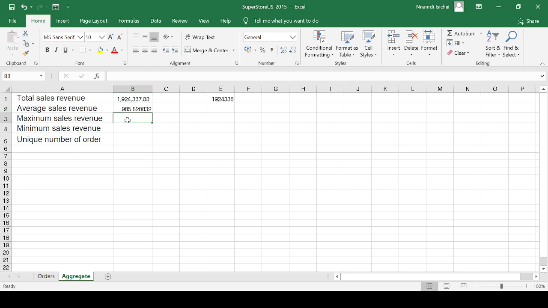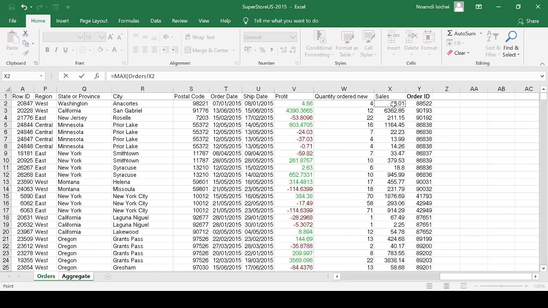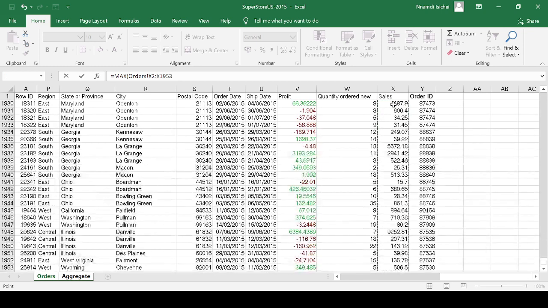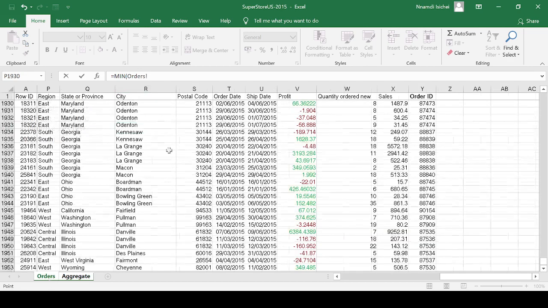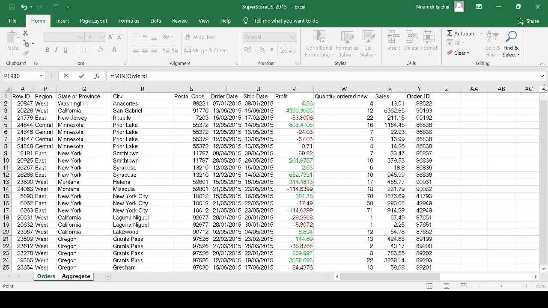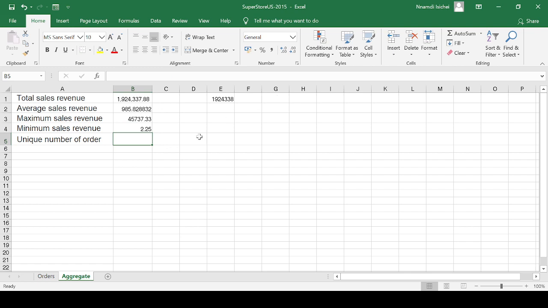Now to calculate the maximum, do the same thing. Equal to use the max function, max. Open your brackets, go back to the orders, and then choose all the values under the orders column. Shift Control page down, close the bracket. This is the maximum. For the minimum, do the same thing. Equal to min. Open your bracket, go to orders, and choose the first value, Shift Control page down, close the bracket. That's the minimum.